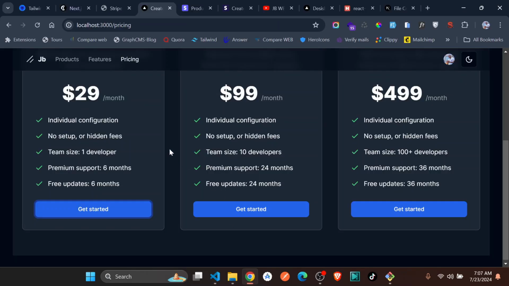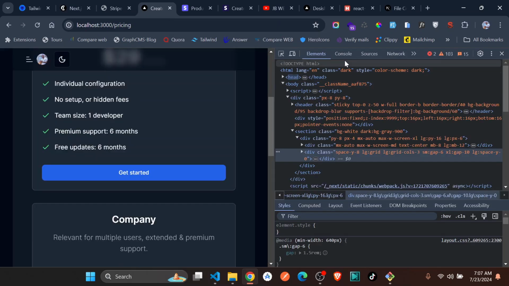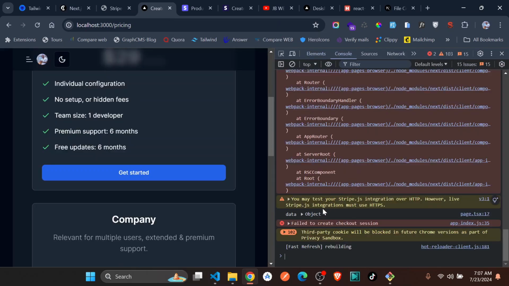Can we check what the problem is? For instance, failed to create checkout session. You may test your Stripe.js integration over HTTP, blah blah.